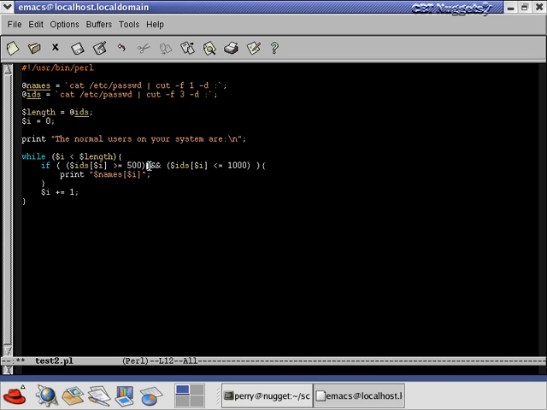Then we say and is the 0th index of the IDs array also less than or equal to 1,000. The way we did and in the bash shell scripting was we said -a to signify that logical and, but in Perl we use double ampersands. So is the 0 index of the IDs array greater than or equal to 500, and is the 0 index of the IDs array less than or equal to 1,000? If both of these are true, then what we're going to do is print out the 0th index of the names array. So if we find an ID that's between 500 and 1,000, we're going to print out its teammate, the partner of it in the names array.